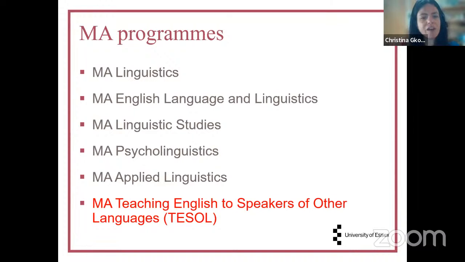And then we also run the MA in Applied Linguistics and the MA in Teaching English to Speakers of Other Languages. These two programs have several modules in common. So there are several modules that are shared across both programs. I'll show you the list of modules for the MA TESOL, and I'll mention again that all of these are also in the MA Applied Linguistics.